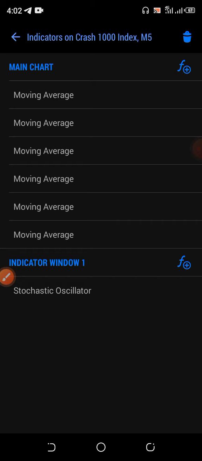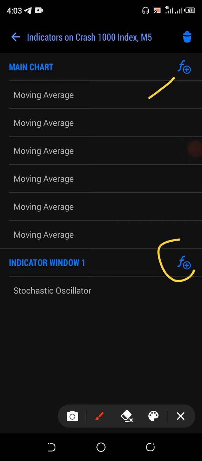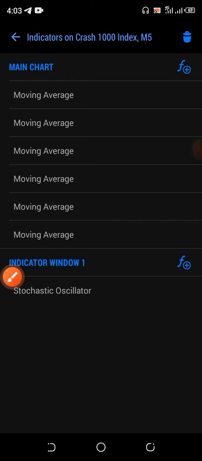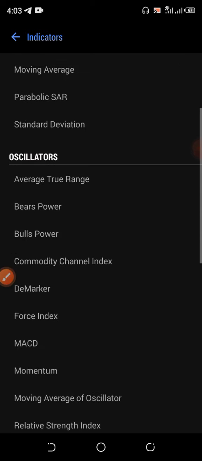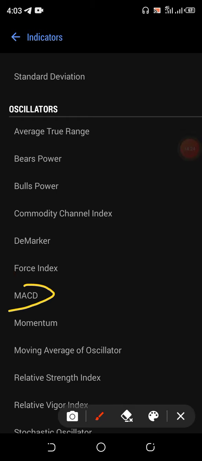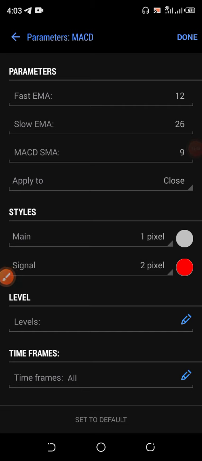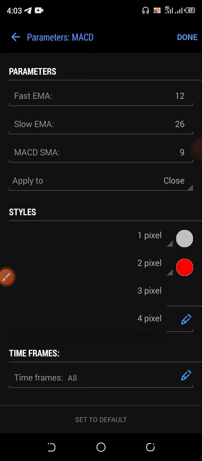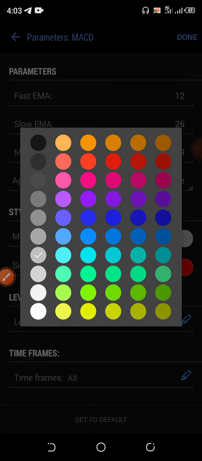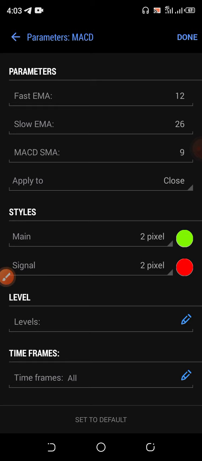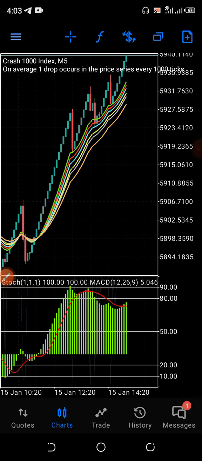So MACD. This time, instead of touching here, we will not touch here. Okay? Let's follow. You touch that place. We'll not look for MACD. Here is the MACD. We'll touch the MACD. The full settings of MACD is this. So let's just use something like this now. And let's use this color. Let me show you. Do you see this? This is how MACD looks.